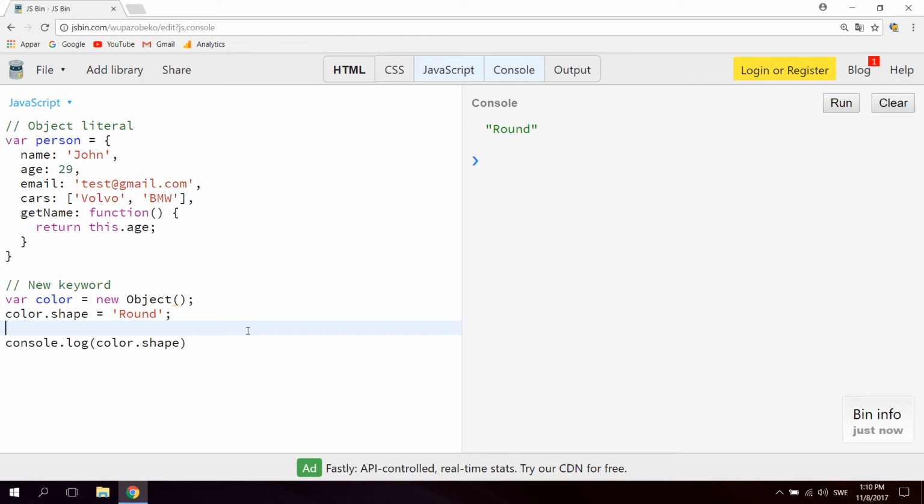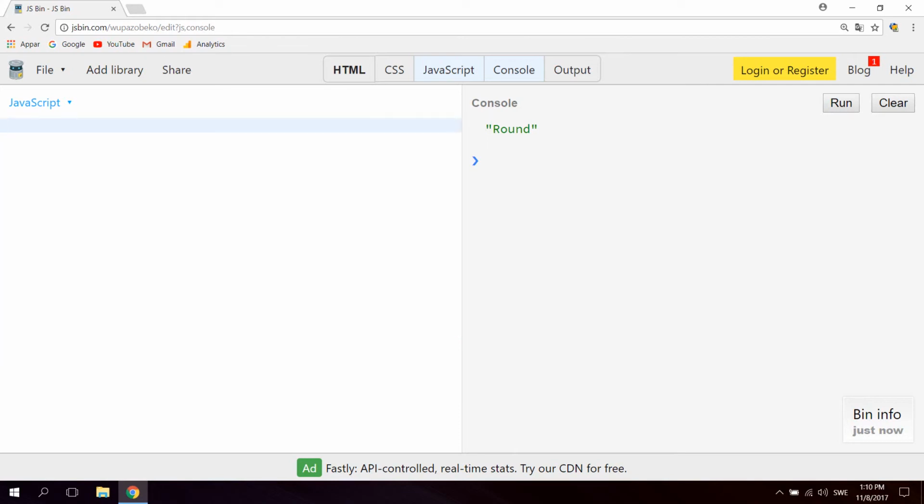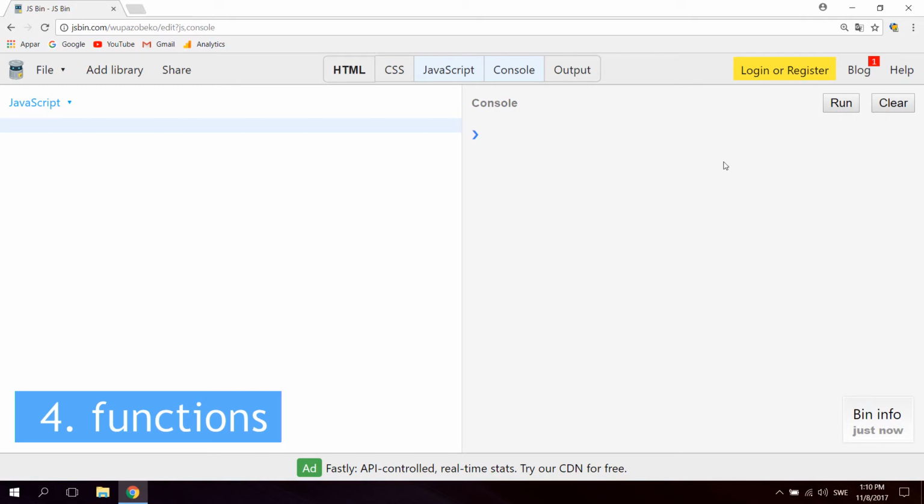Now we're going to take a look at working with JavaScript functions. A JavaScript function is a block of code designed to perform a particular task. It's defined with a function keyword followed by a name followed by parentheses. I'm going to show what I mean right now. So we're going to define a function with the function keyword followed by the name of the function. Let's call this myFunction.